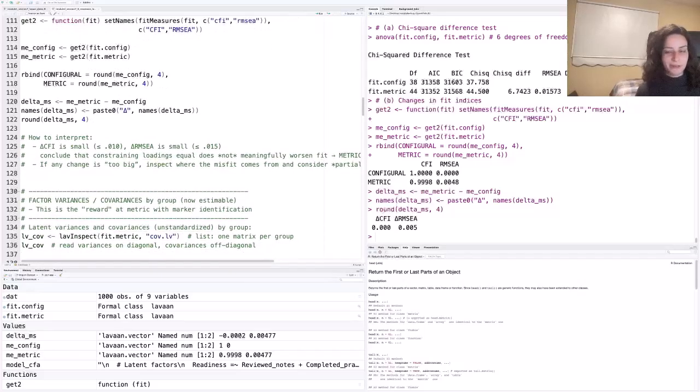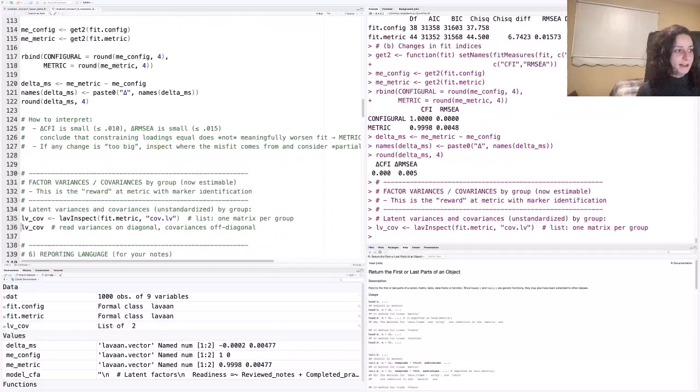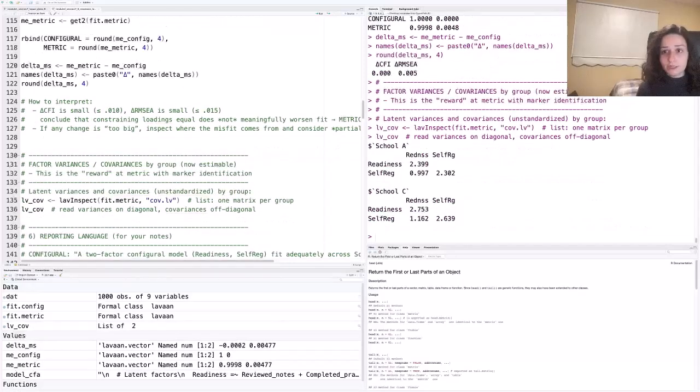We did all of this work of setting the constraints, and now we can get back the variances and the covariances. We are now able to compare those across groups. We can run the lavInspect function. Note that in lavInspect there's a capital I, and we can run that on our metric model and type cov.lv in quotes as our second argument. We can go ahead and compare it. We can reasonably look at the variances and covariances between groups and see which ones are larger. So for instance, we can see that readiness has a larger variance in school C than it does in school A.